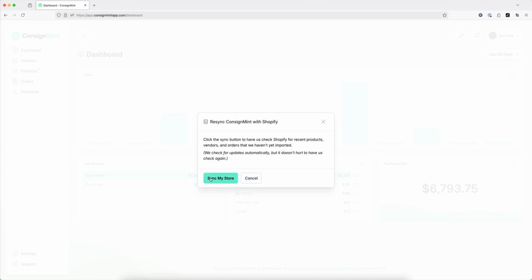This pulls in your vendors, products, and orders directly from Shopify. After you've initiated this first sync, ConsignMint will automatically check for updates going forward. This means you'll always see real-time data in your ConsignMint dashboard.